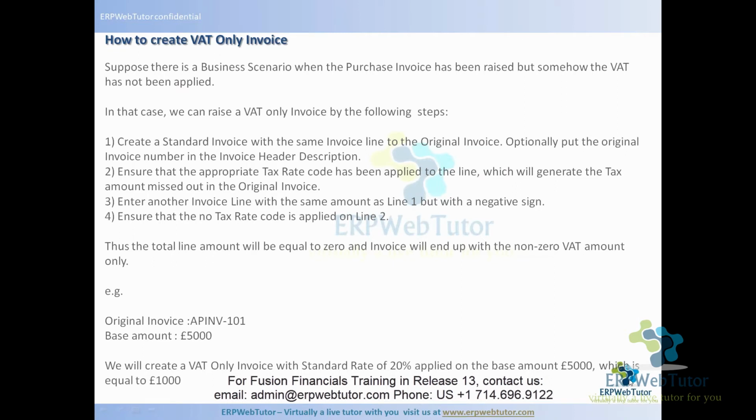Today I'm going to show you how to create a VAT only invoice in Fusion Payables on cloud. Suppose there is a business scenario when the purchase invoice has been raised but somehow the VAT has not been applied. In that case, we can raise a VAT only invoice by the following steps.